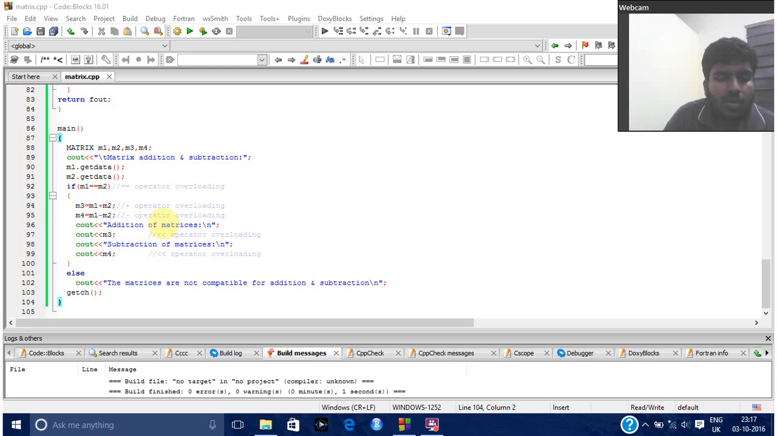For addition of matrices, we display the output as m3. This calls the extraction operator overloading function. The same goes here for subtraction. And if the matrices are not compatible, then this message is printed. So let's see the output of the program.